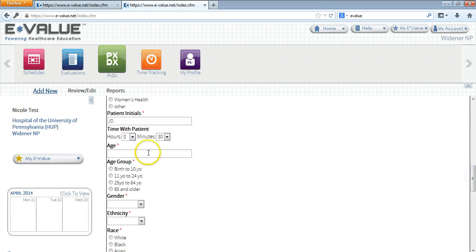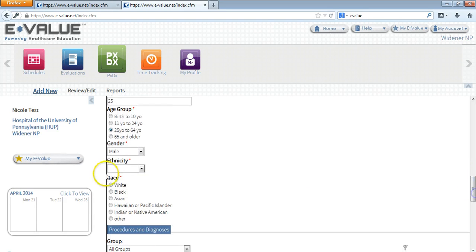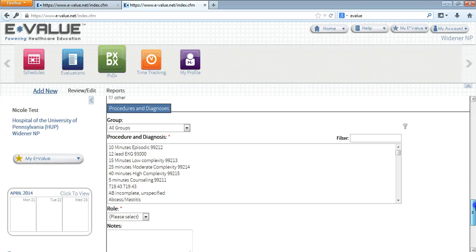What is the age and age group? Please select the gender, the ethnicity, and race. We will then put in our procedures and diagnosis.